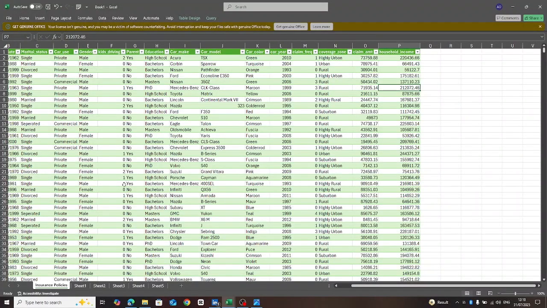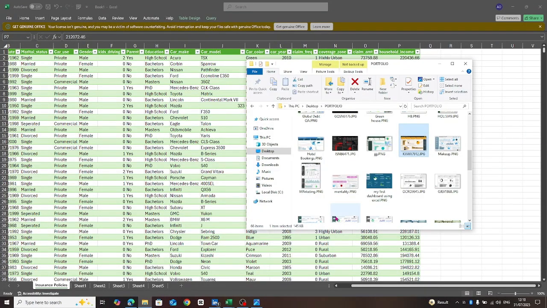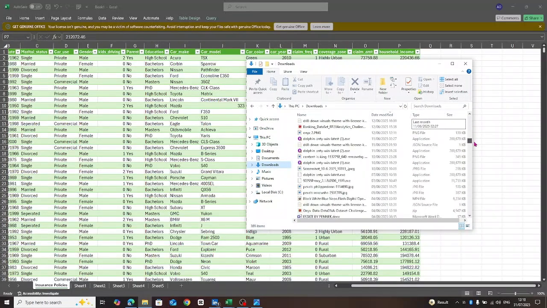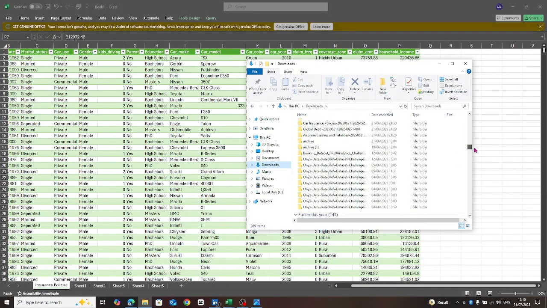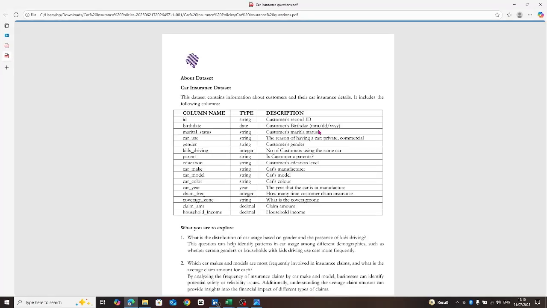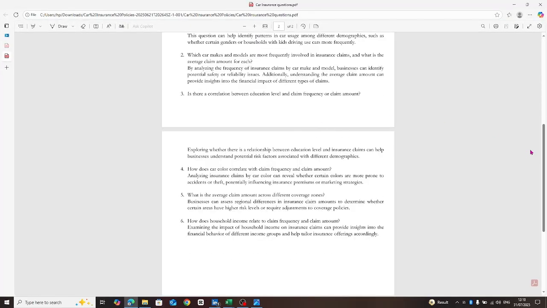So I'm going to find out if this particular data set came with a problem statement. So let's go. It's a car insurance data set. So I'm going to drag it in my downloads. Okay, so this is my car insurance policy. I'm going to open, and then this is my PDF. Yeah, these are the questions I need to perform for this particular data set.